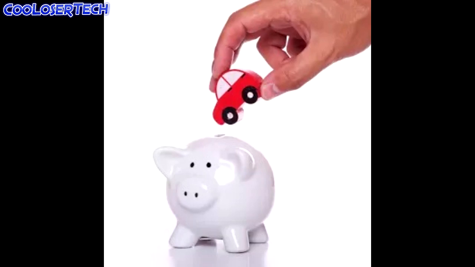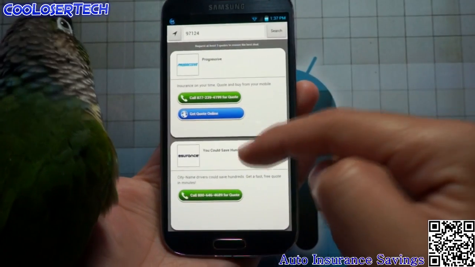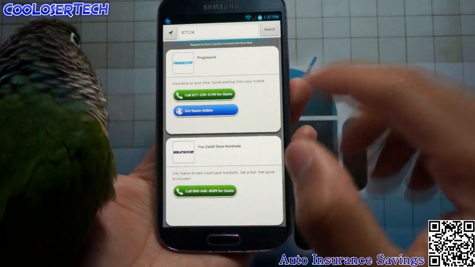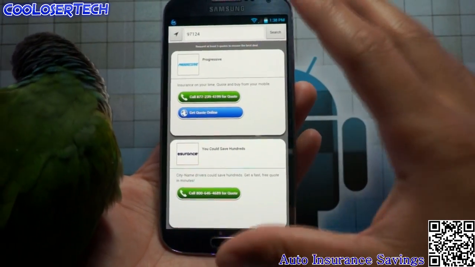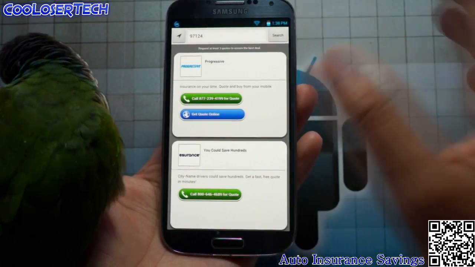Next up, we have car insurance. Now there is my zip code, and these are what it is recommending. There's a lot more than this, but this is what's going to be in my little area for right now, and I can call a lot more.